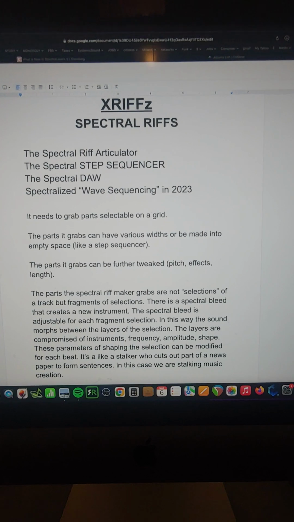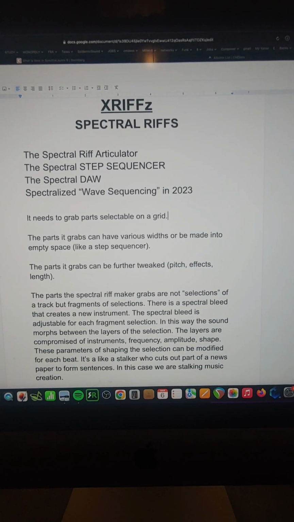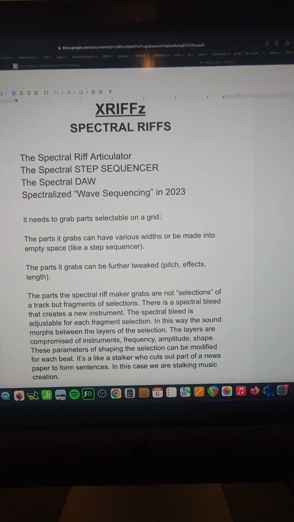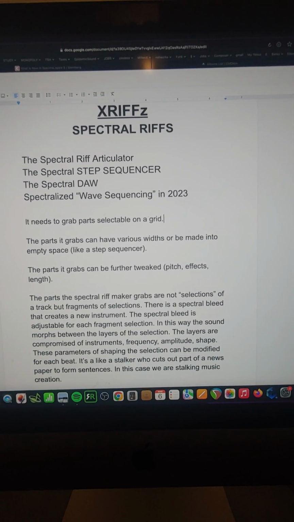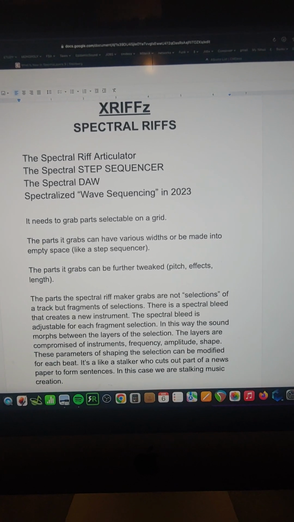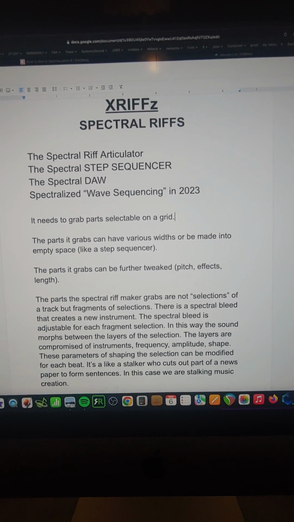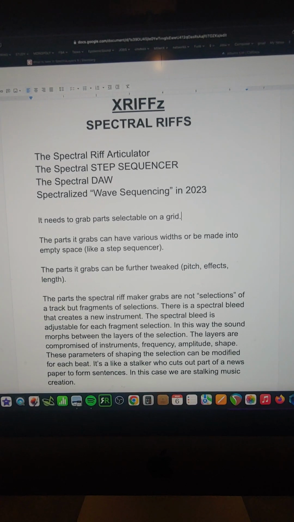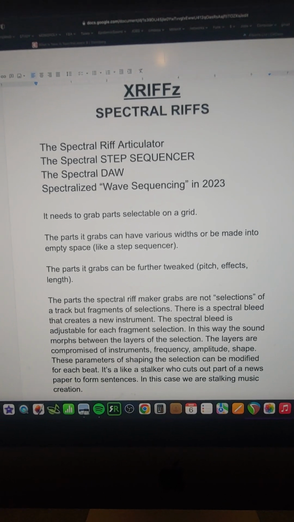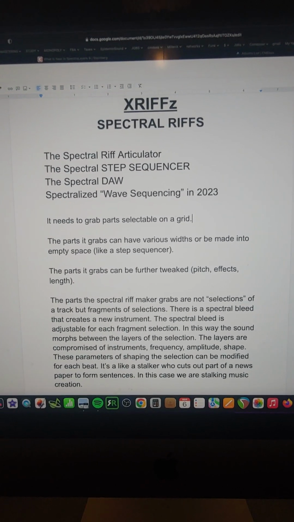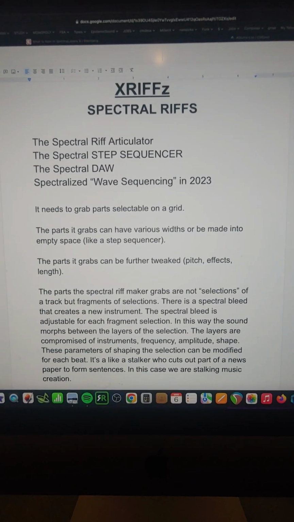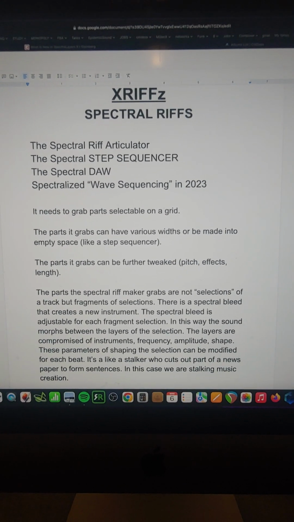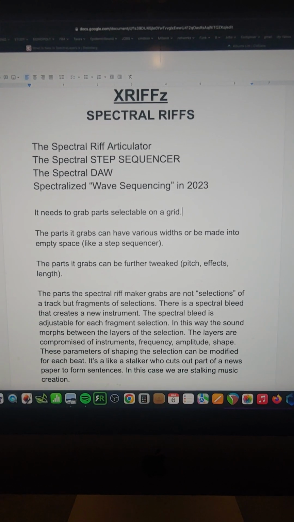There is a special bleed that creates a new instrument. So when you're grabbing a riff that's like a guitar and a piano, and you want to just get the guitar and the piano, and there's probably a bass and a drum playing underneath it, but you don't want the bass and the drum, and you only want a certain ratio between the guitar and the piano. In this way, you would dial in the amount of spectral bleed that you wanted, so that the sound over time would be adjustable, so that it would create an even cooler and a more original sound.